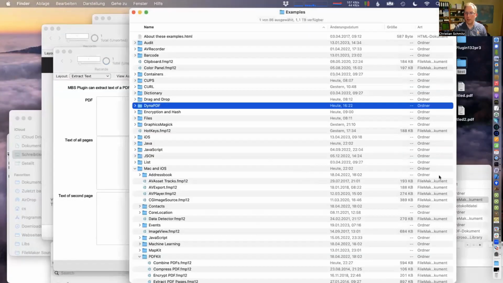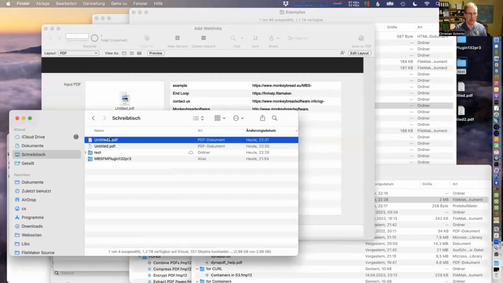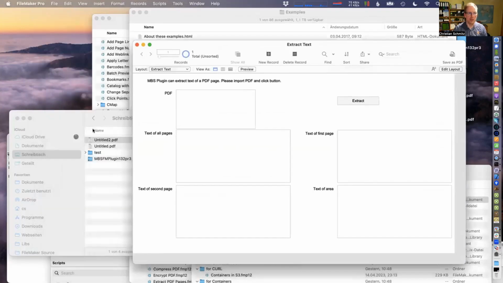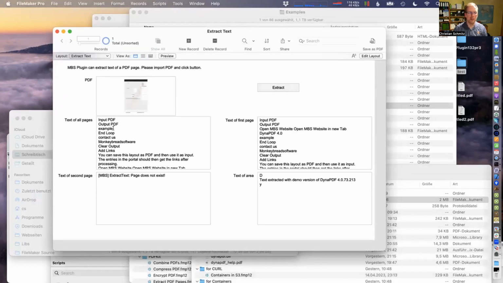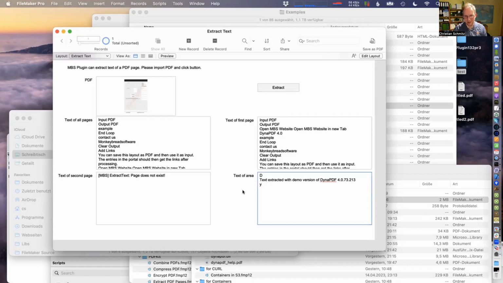Of course we need a PDF. What do we have? Too many windows. So let's take the PDF form we had. Now this is the wrong window. This window. Okay, drop the PDF in. Press a button. So page from all pages, page from first page, and here now text from all pages, text from first page, and text from an area. And I have a demo code here.